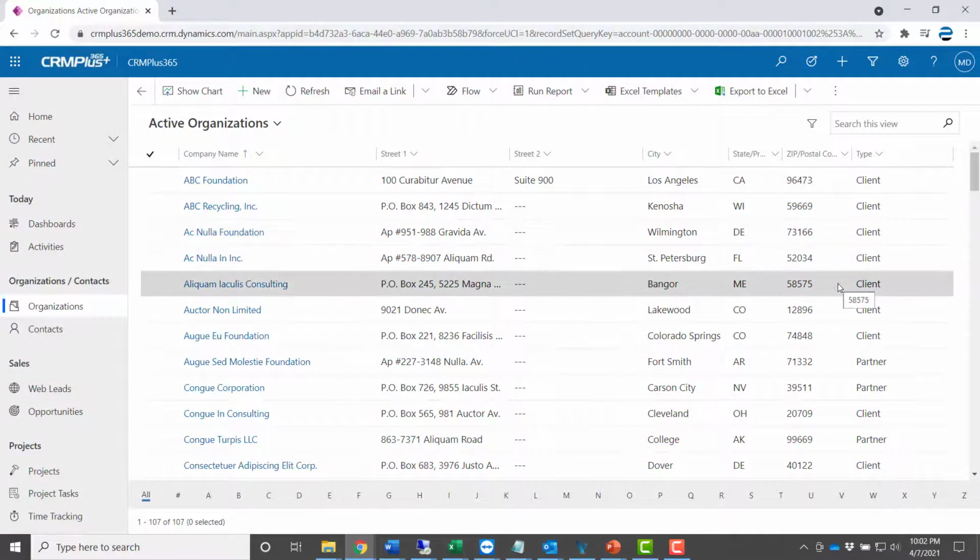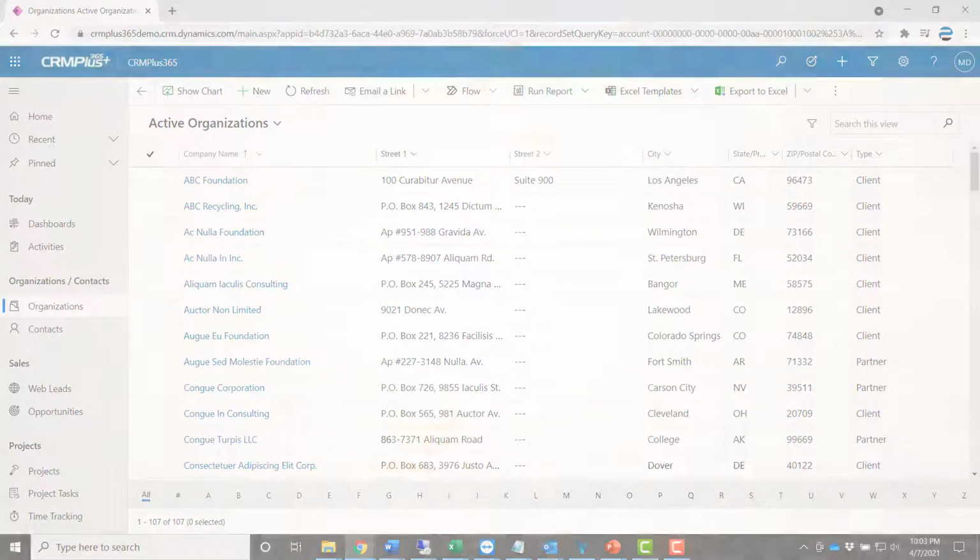Everything gets changed. Now it's important to realize that this is also a very dangerous feature because I could have easily changed the company name that easily. So be very careful in using it, but it could end up saving you a lot of time in the long run.